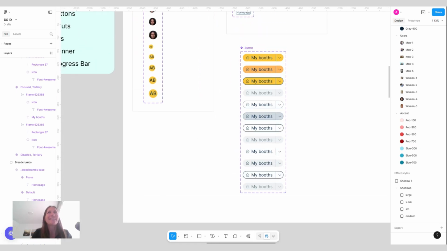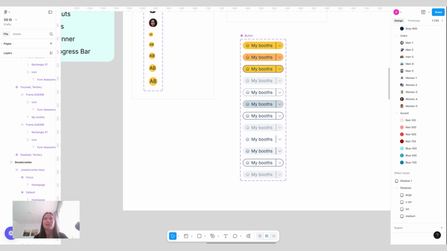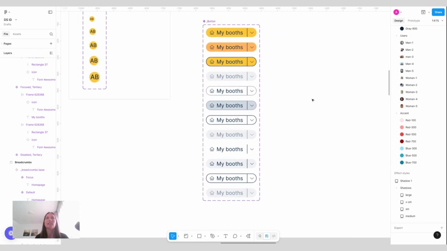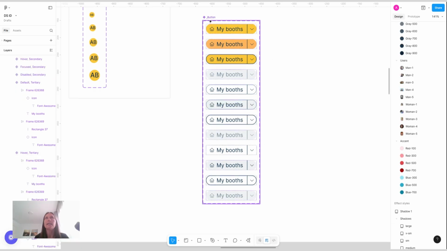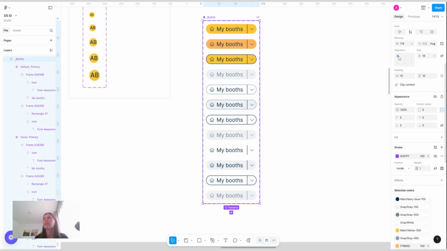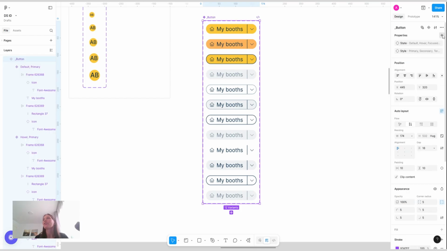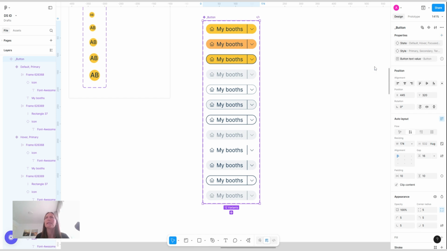What else do we need to set in this button base component? Let's set more details, like how it works with the icon, how it works with the drop down function. So let's first set the text, because our text still says my booth, which is not the best for our placeholder. So we're saying a button text value, and we say maybe button. It could be button placeholder or anything.